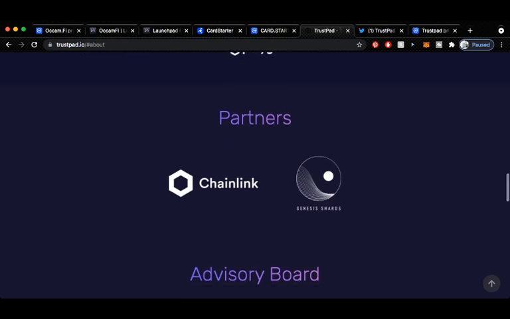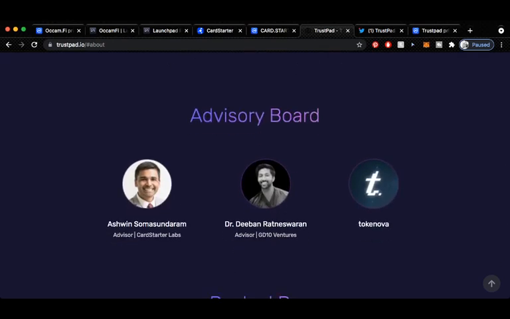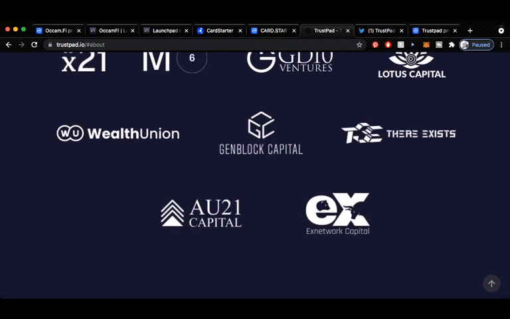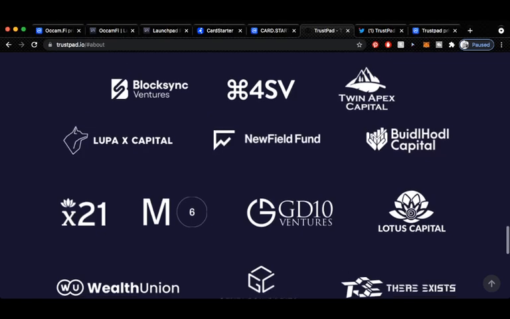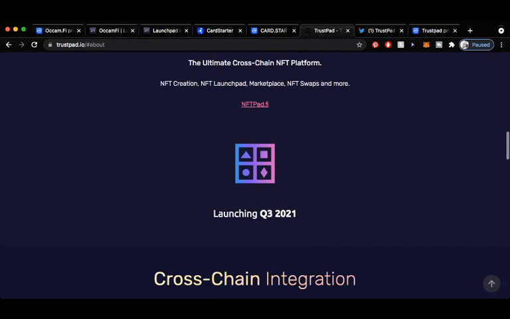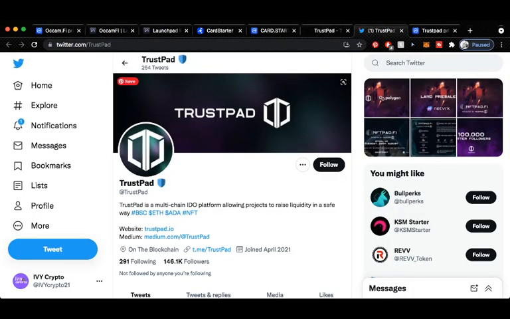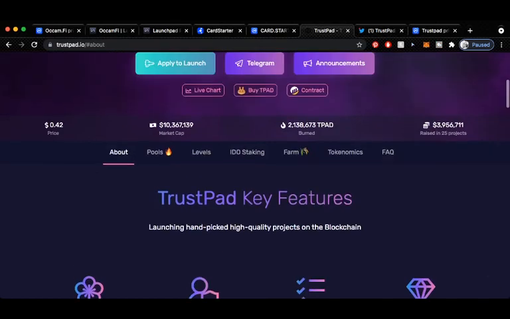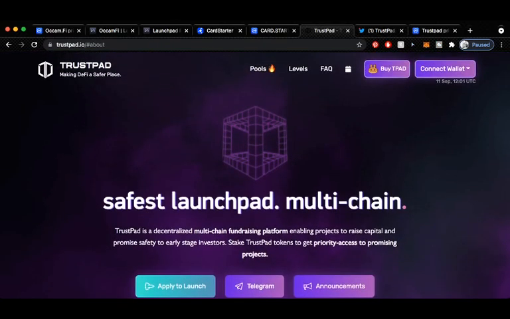They partnered with Chainlink and Genesis Shards. They've got a pretty impressive advisory board, one of which is the CardStarter Labs advisor. He's from CardStarter Labs. So they're backed by some pretty impressive places. Genblock, AU21 Capital, Wealth Union, all that sort of stuff. So these are all things that make me feel a lot of trust in this project. Now, the community, they've got 146,000 followers on Twitter, which is pretty cool. Now, they aren't a new platform, but they're going to be obviously migrating into Cardano, which I really like.